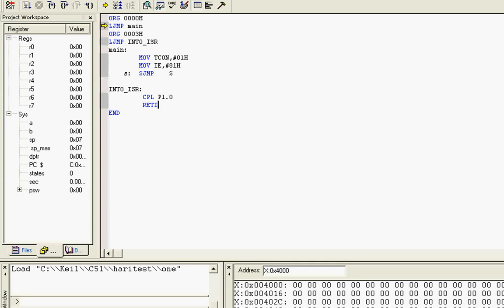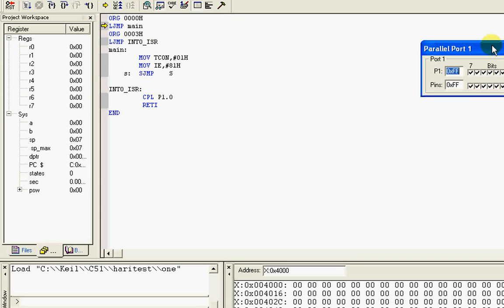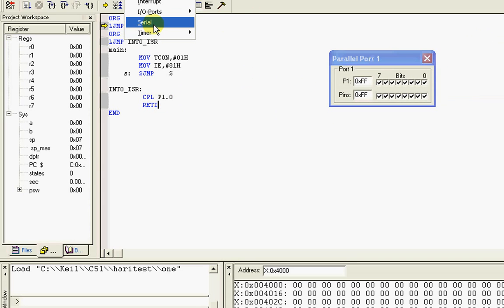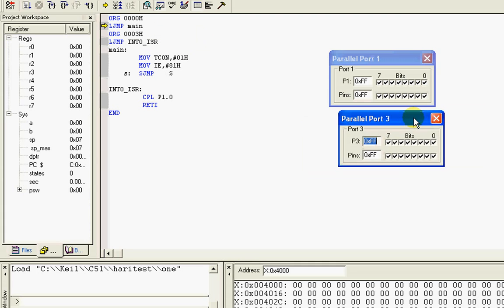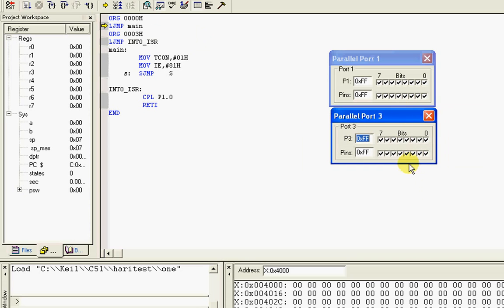Before running it, you go to peripherals. Look very carefully. Go to peripherals. Click this. You can find I/O ports. Take port 1 because I need to look at the result which is in port 1.0. Right? Port 1. Then again go to the peripherals and take port 3, where interrupt is associated with this port 3. Of course, port 3.2 is INT0 bar. Correct. So I am going to give here.